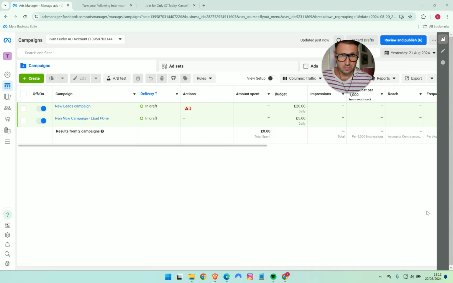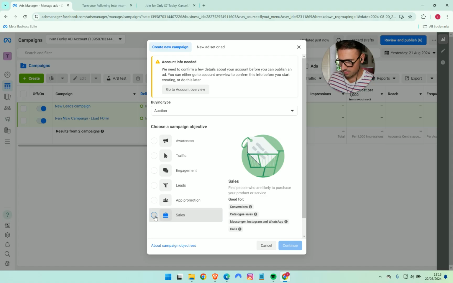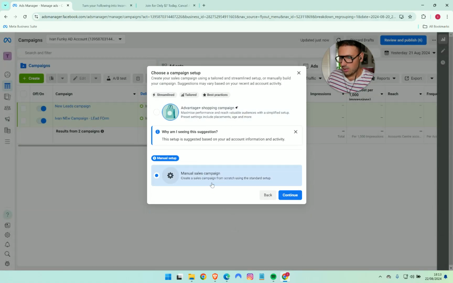This is the technical part, right? So we start with creating a campaign. You select sales at the bottom. You go continue. Manual. About advanced shopping campaigns, that's something new from Facebook, in some other lessons, lives. Stick to manual for now.